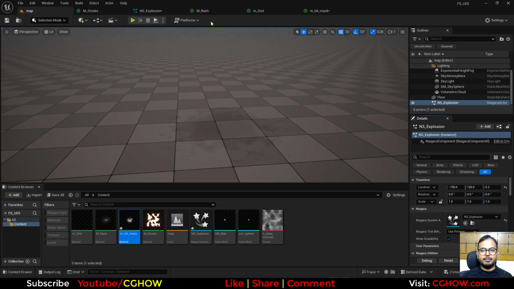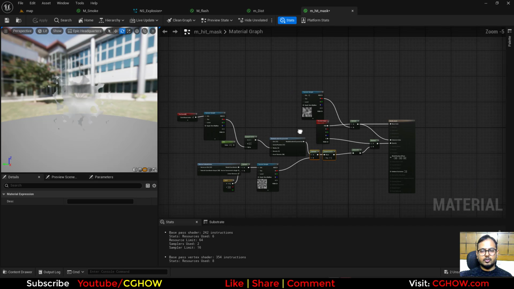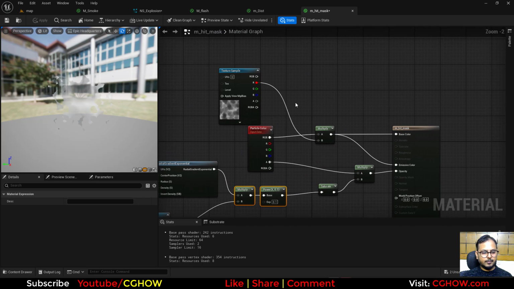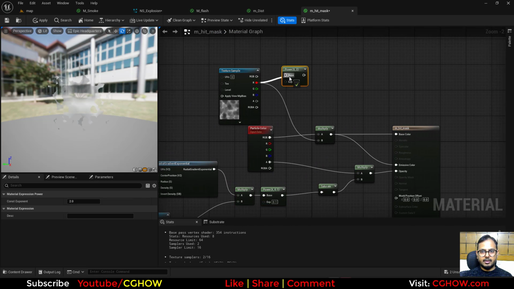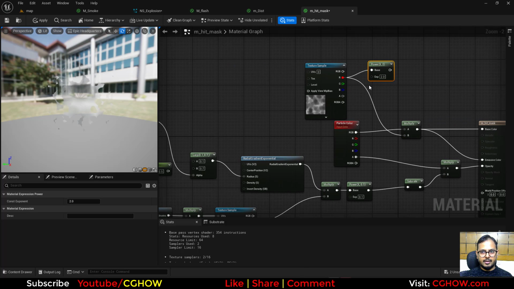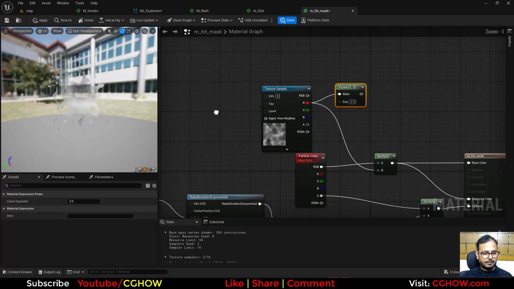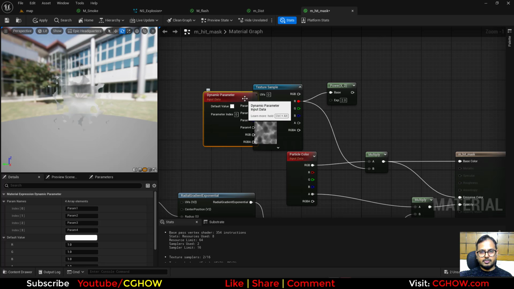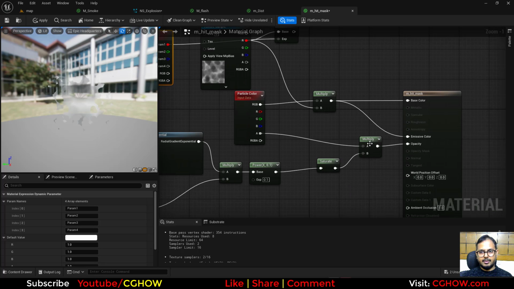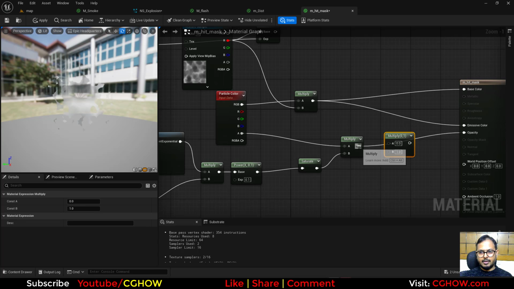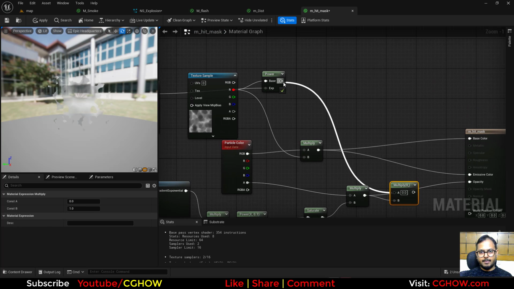And those hit marks should also dissolve. So for dissolve, what I can do, I can just take the power, connect this here, and I don't have a dynamic parameter here. So I'll just take this, and then at the very end, I'll just multiply it with the opacity.